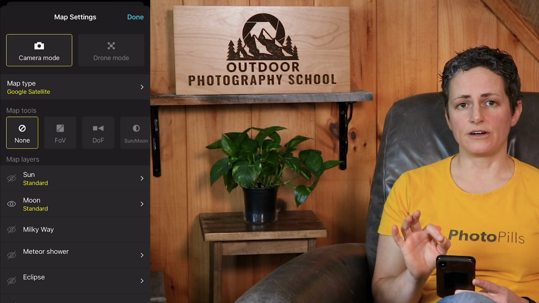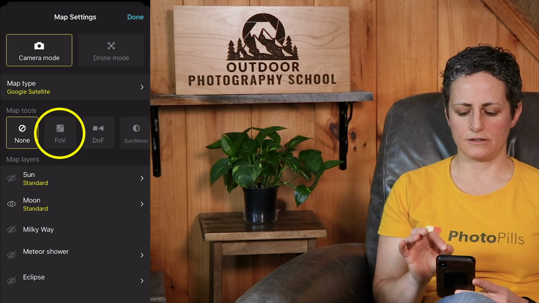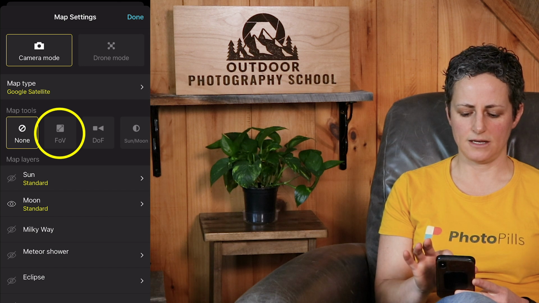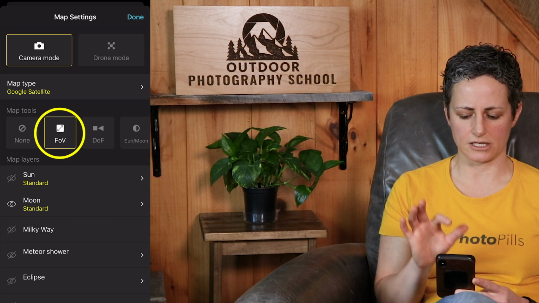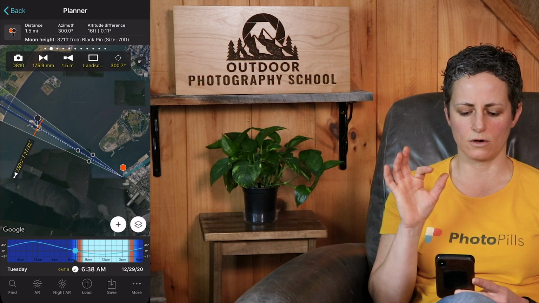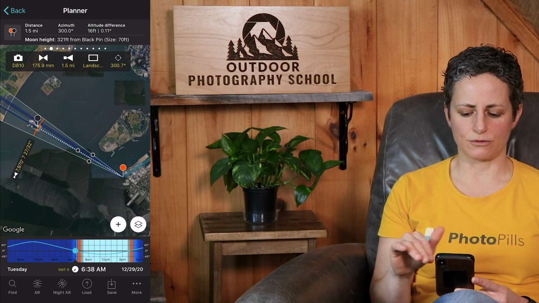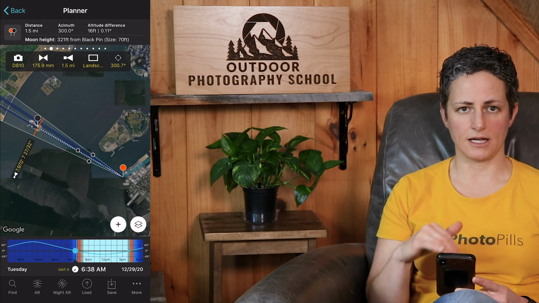Okay, so while we are here in the map settings, let's turn on the Field of View Map Tool by clicking on the FOV box under the Map Tools section and click Done or Back. Now you'll notice a bunch of things have been added to the planner. So let's go through what each of these icons and lines mean.